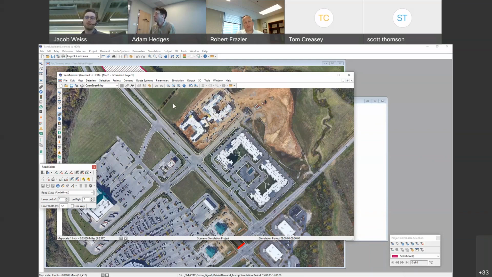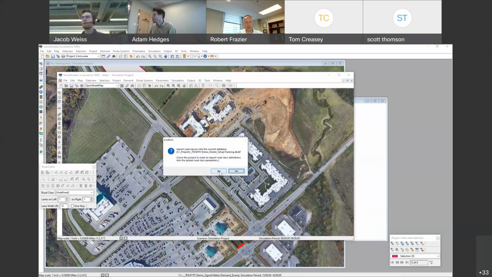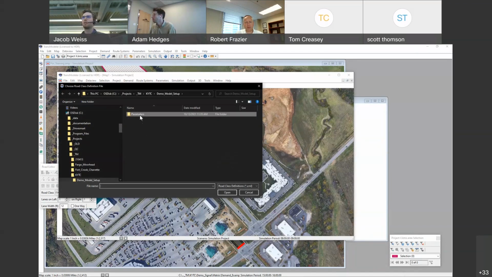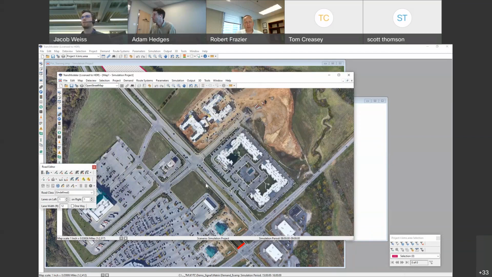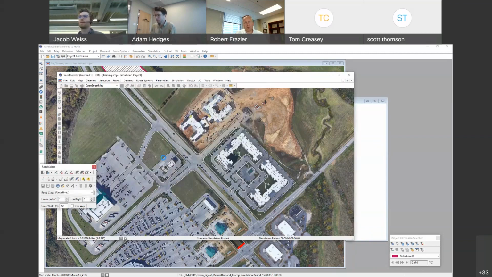The next thing that we did, there was a lot of work done developing speed profiles for different roadway types and different roadway speeds. So urban versus rural arterials, urban versus rural freeways and interstates. So the next thing I'm going to do is import those road class definitions. So I'm going to go import there, and I'm going to click on that. And then once I've done that, I'm going to save this quickly as a simulation project, .cmp.